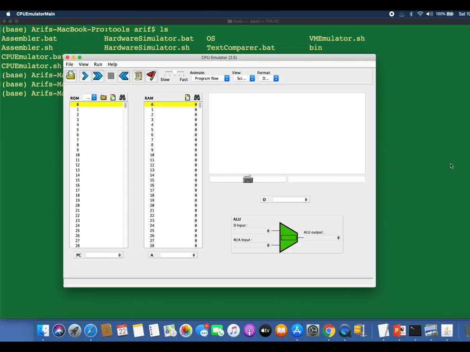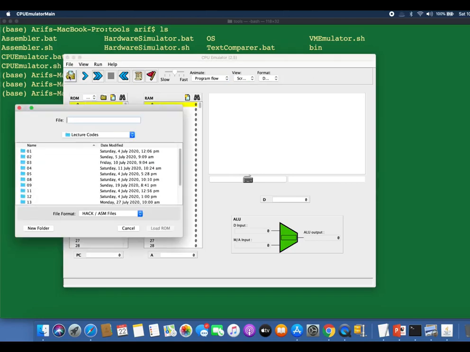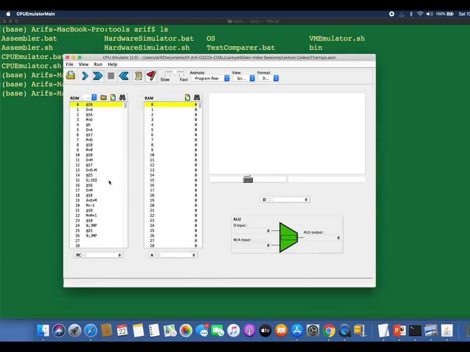Our CPU emulator is already running. Let us load this program from lecture codes, lecture number 21, and the name of the program is arrays.asm. So this is the program. Well, review the code. Note that all the labels and variables have been resolved by the emulator. And let us run this program by clicking this button.